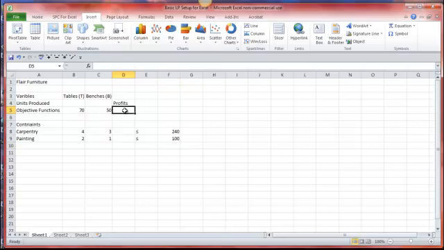And my profits, what do I want in profits? My profits are the units produced of tables times the objective function, or the $70 profit per table, plus the units produced benches, plus or times the $50 profit. Now, I could write that formula as B4 times B5 plus C4 times C5. But there's an easier way to do that.